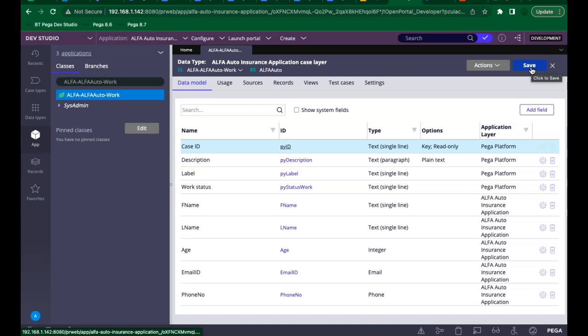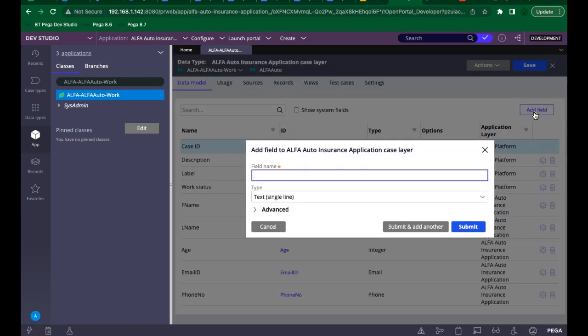Perfect. Next thing, there are properties sometimes where you will have to pick from a list of values, right? For example, country. It's not text. You usually click on a drop down and you pick up some value, yes or no, right? So for such properties, Pega provides a drop down facility, let's say for one country.